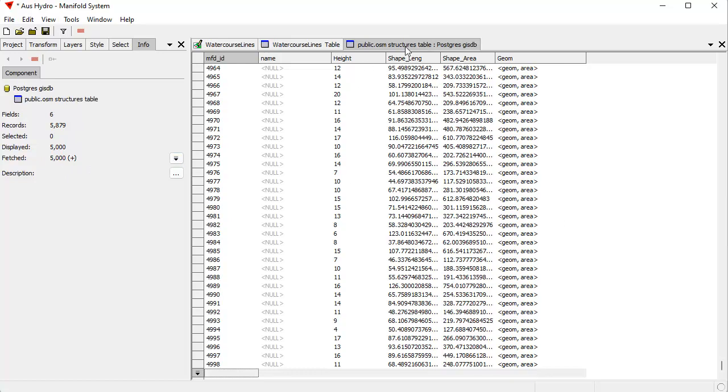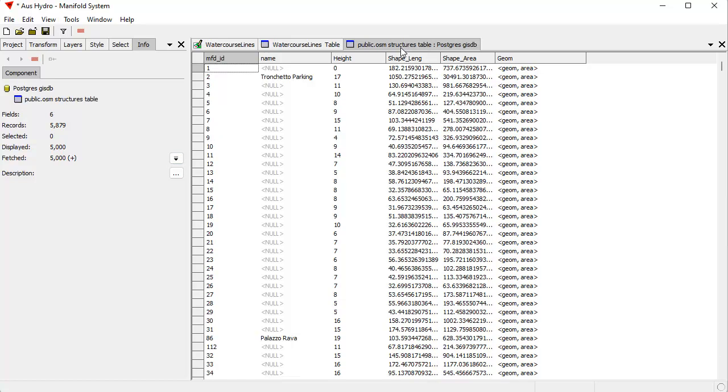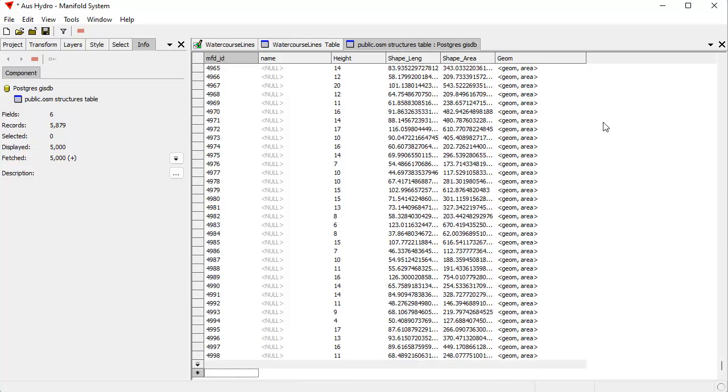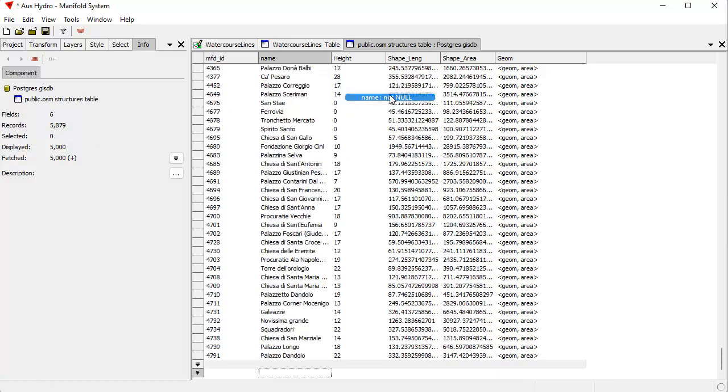I'm going to jump to the beginning of the table, control home. There's the beginning of the table, and control end. That's the end of the table. And if we wanted to get all the records from the table, because we can see that there's a number of records here, there's 5,879. Let's add a filter so we show the names that are not null. And you can see here there's 5,879 records in the table.